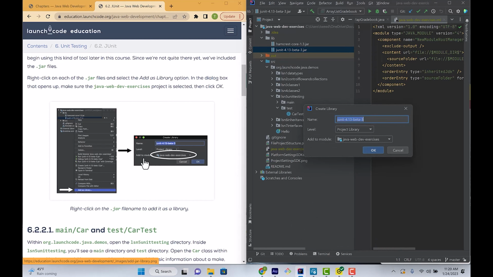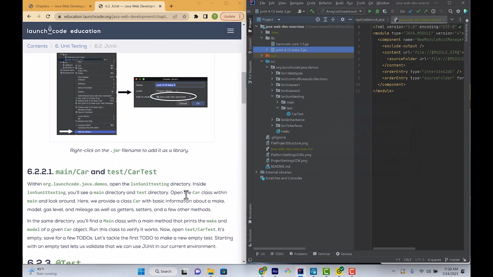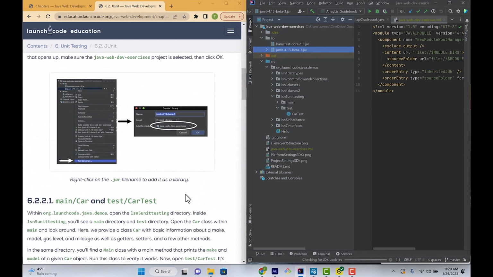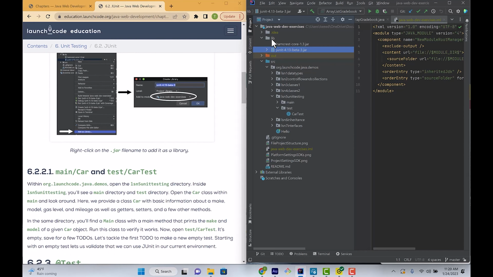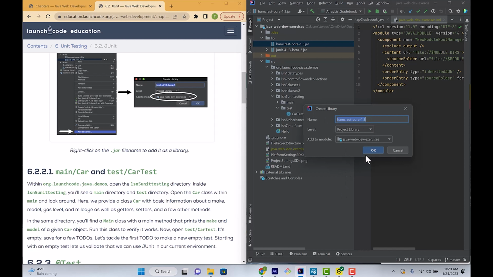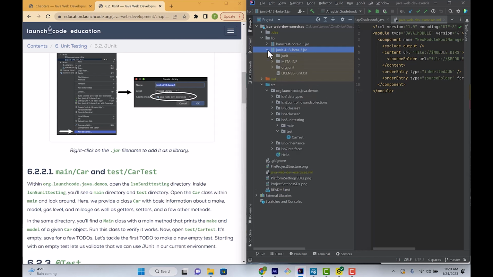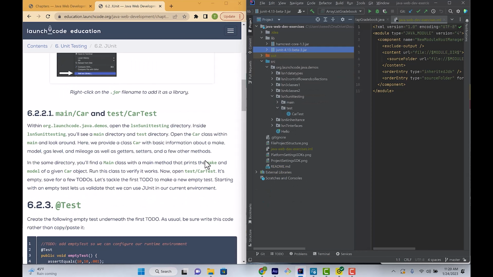Then it shows us right here, add to module. It's already inside the drop down for us, and then we add it as a library. We click OK, and that should be done. So make sure you're in the lib folder, then go to each one of the libraries, right-click the second one, Hamcrest, add as library, and then we hit OK. Now, as you can see, they both are added. They have drop downs. Now we're ready to go forward.